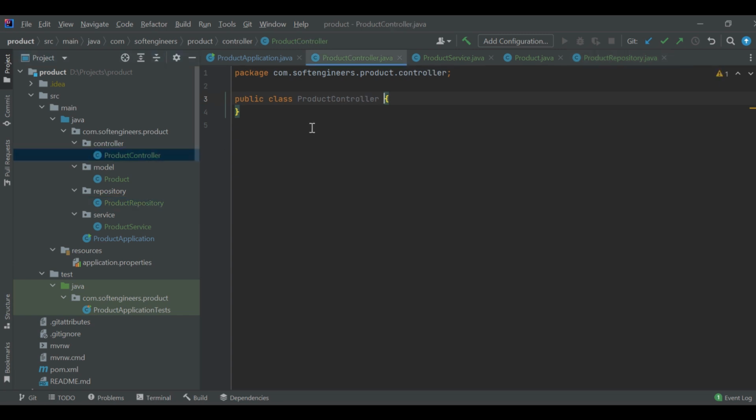All the APIs will be part of the product controller, which is part of the controller package. All the business logic will be part of the product service class, which is part of the service package. And then all the repositories that we are going to have will be part of the repository package.